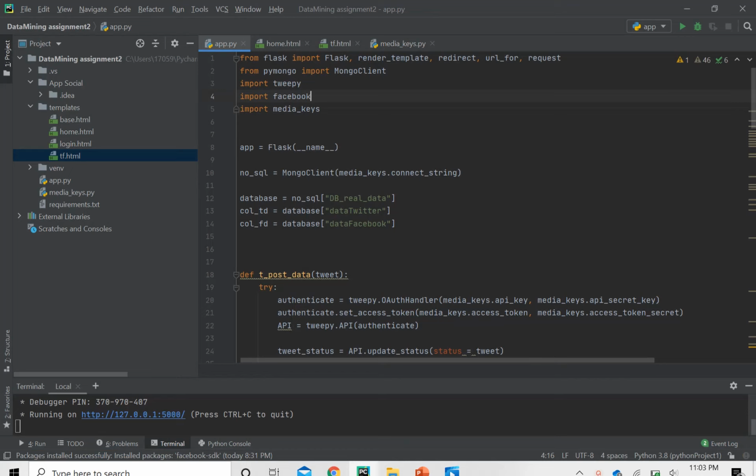So let's move to the coding part now. In this, as you can see, we have imported various packages. First of all, Flask. In Flask, we have imported several libraries that are needed in our function. And the second one is PyMongo, and we are importing PyMongo in order to work with the MongoDB database.